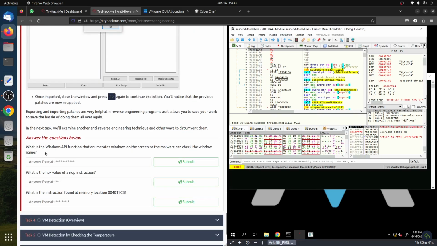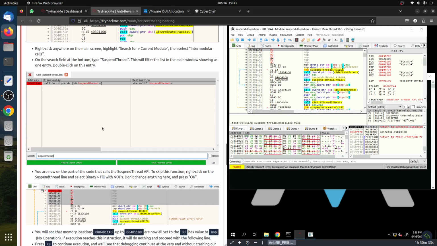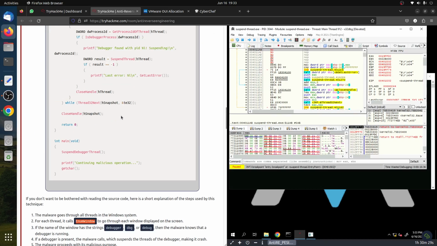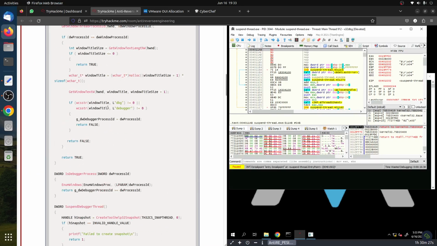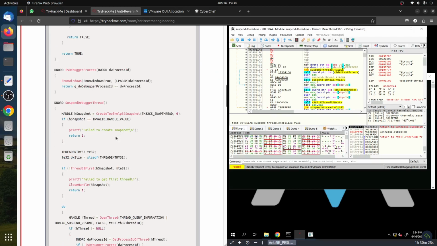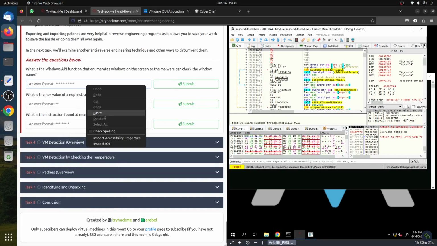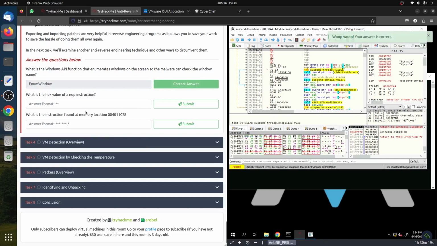Now the question: what is the Windows API function that enumerates windows on the screen so the malware can check the window name? We talked about this here. This is the one that gets the window title, I think so. I'm learning this malware, I'm new to it, guys, so I'm trying my best to explain. What is the hex value of NOP? The hex value is this, 90.